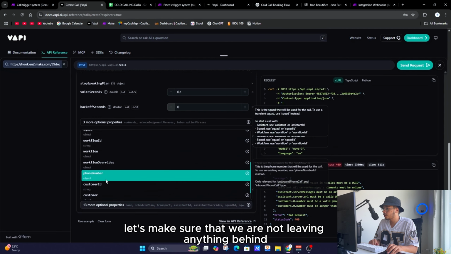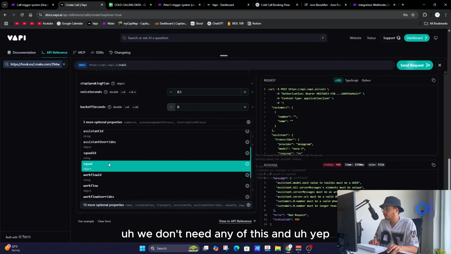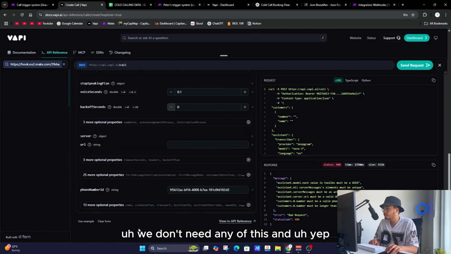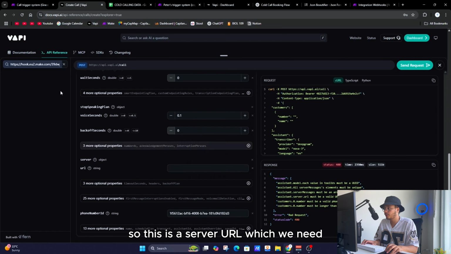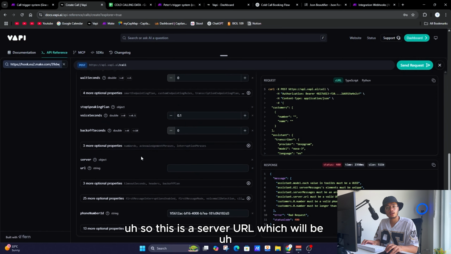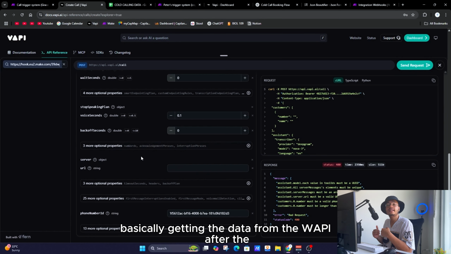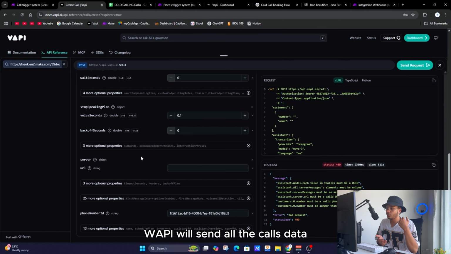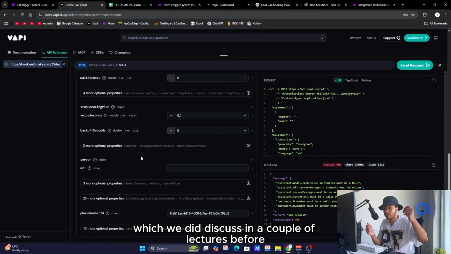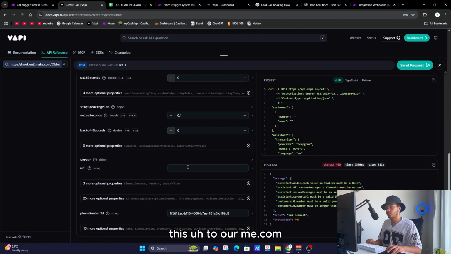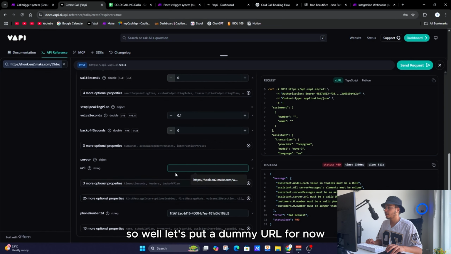So this looks good. Let's make sure that we are not leaving anything behind. We don't need any of this, and yep, seems like everything looks good. Now before we copy this code, let's just put a sample URL for now in this code. This is a server URL which will be getting the data from Vapi after the call has been done. So once the call is done, Vapi will send all the call's data like the transcription, summary and all that info which we did discuss in a couple of lectures before this, to our make.com. So let's put a dummy URL for now.